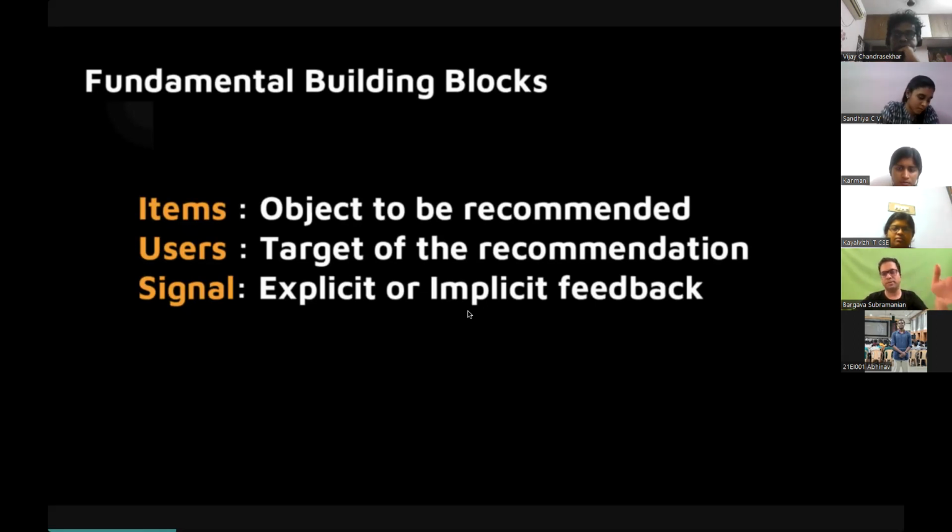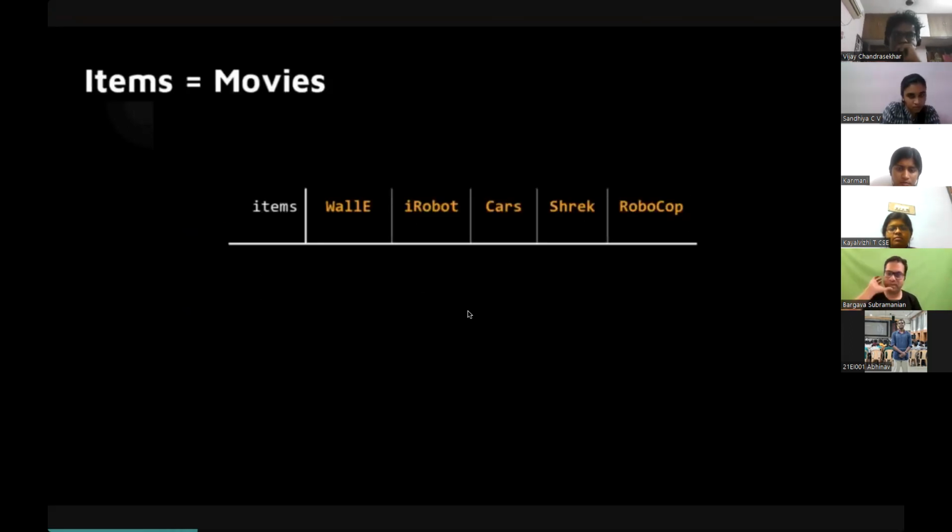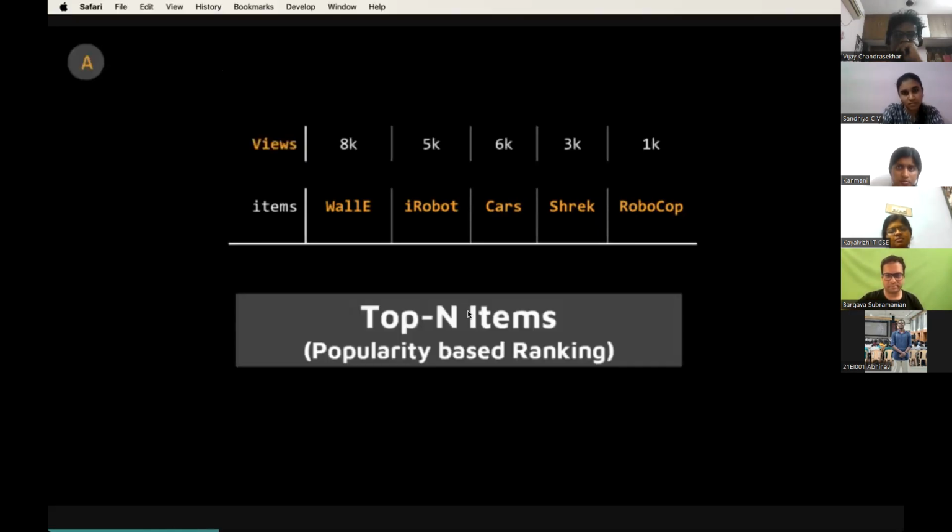So whether you build a regression model or a classification model, it's typically built on the kind of feedback, right? The feedback is set up in a matrix, which is what we call a rating matrix. So let's say there's a bunch of items. In this example, I'm taking the same example that you all picked, movies. There's different kinds of movies: WALL-E, iRobot, Cars, Shrek, RoboCop.